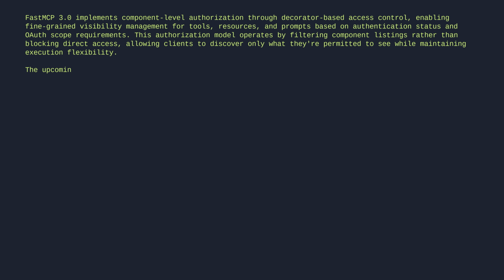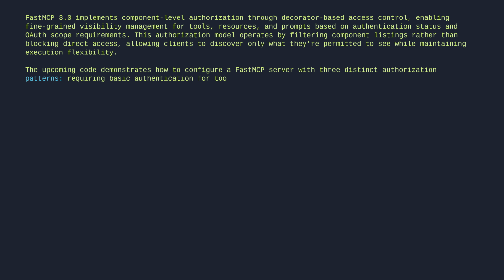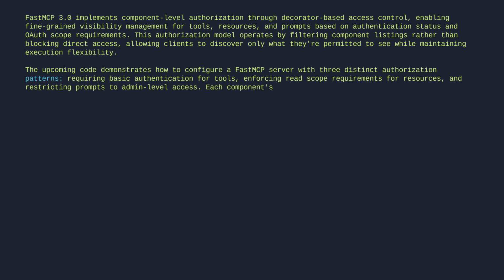The upcoming code demonstrates how to configure a FastMCP server with 3 distinct authorization patterns, requiring basic authentication for tools, enforcing read scope requirements for resources, and restricting prompts to admin-level access. Each component's visibility will dynamically adapt based on the requesting user's credentials and permissions.